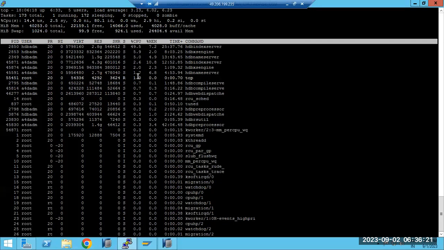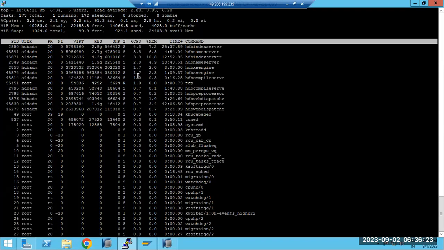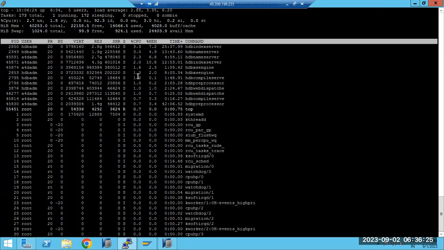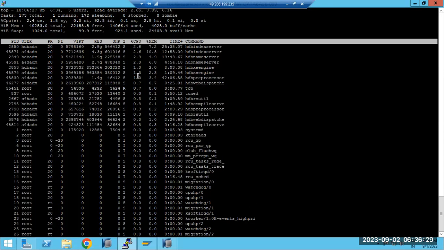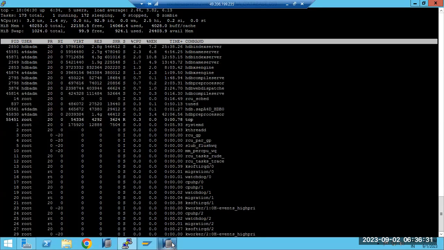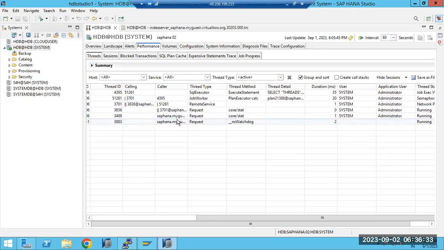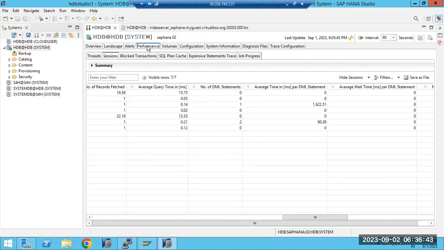So it is okay. If it is continuously in the very high mode for 5 minutes, it means something is running at the operating system level, or someone is pulling larger data from the studio level or some other application level. Everything we can track here. Which user is doing what, all the things we can see here. That's why the performance tab is very important.